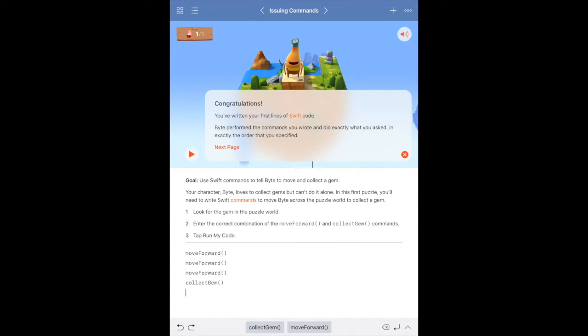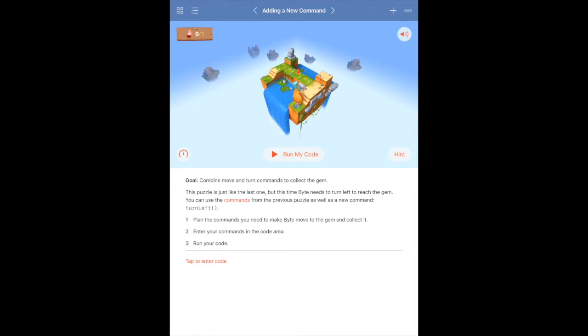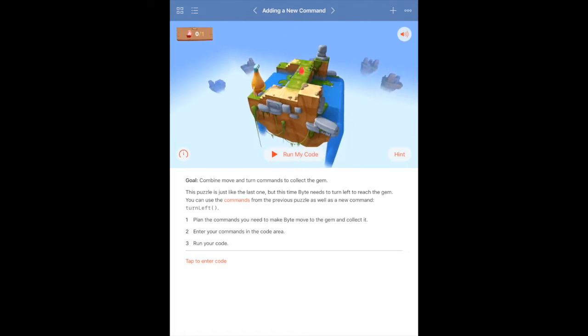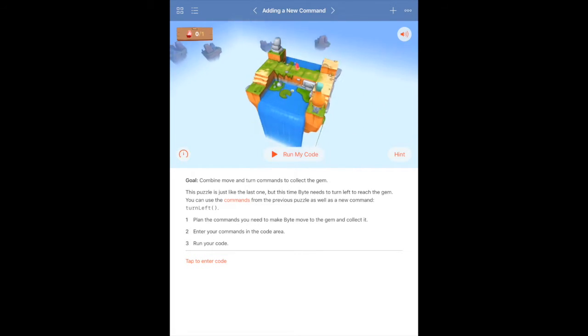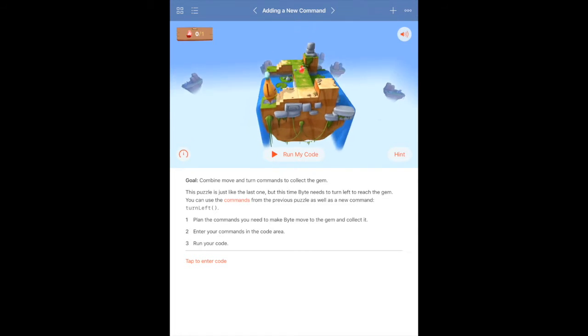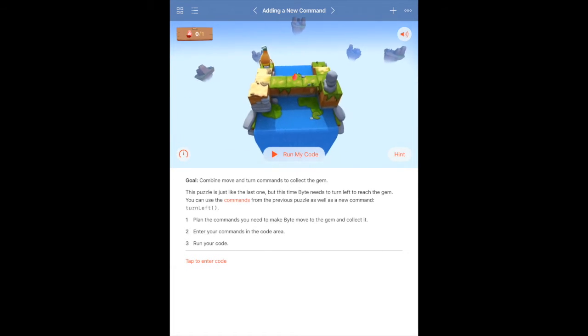So I'm just going to click on Next, and it will give the iPad a second to load another puzzle. Again, I can use my fingers to pinch to view closer or farther away, to pan and tilt, with my finger on the top of the screen. So you'll see here, this is the last one we'll do together. I'll need to go forwards, turn, go forwards, collect gem. Remember, you need to go onto the gem.